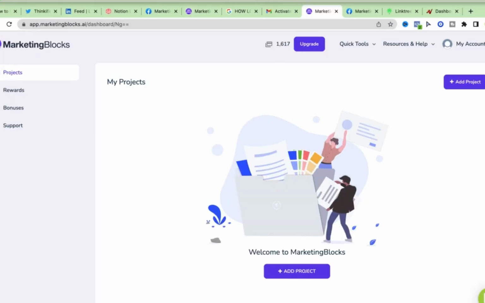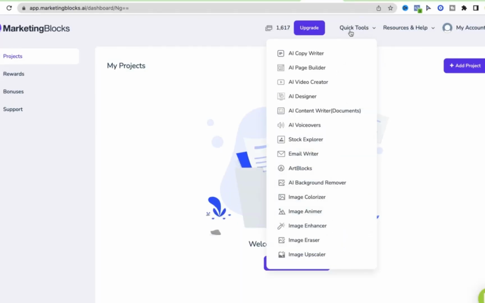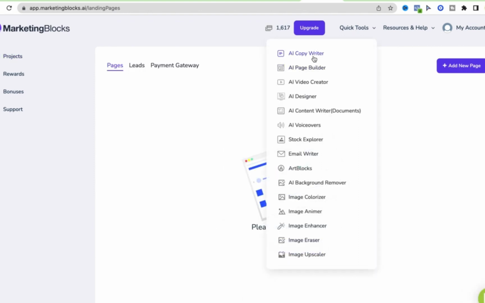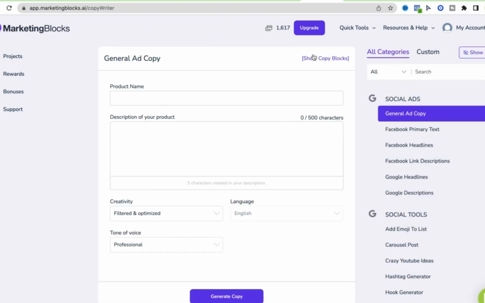Okay, if I were starting a business and say I already have a product in mind, what I normally would want to do is to build a website. But then again, we need a strong, attractive copy for that. So let's go back to our tools and go to AI copywriter.